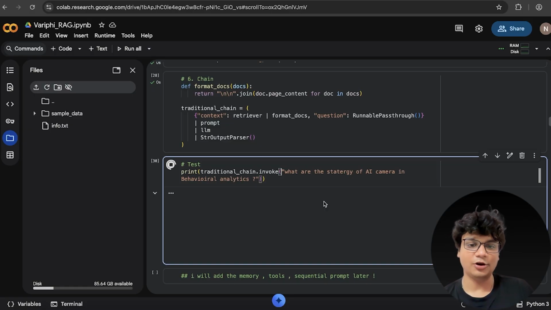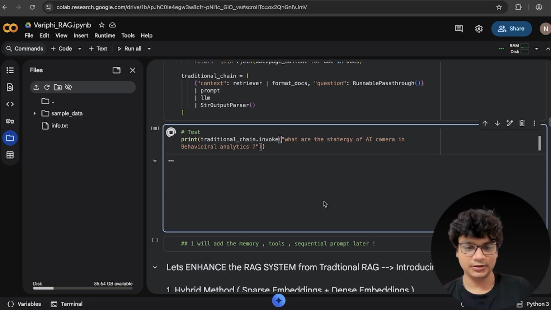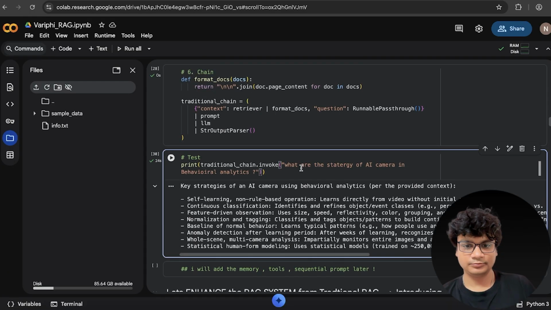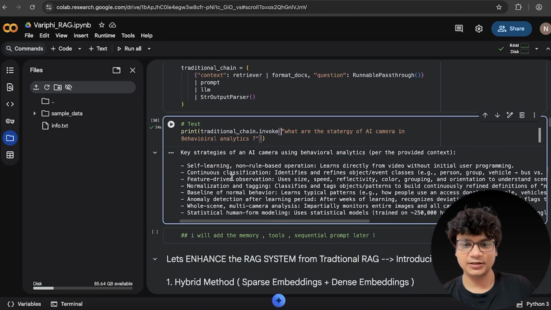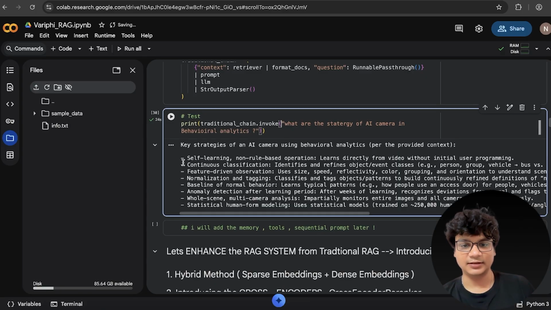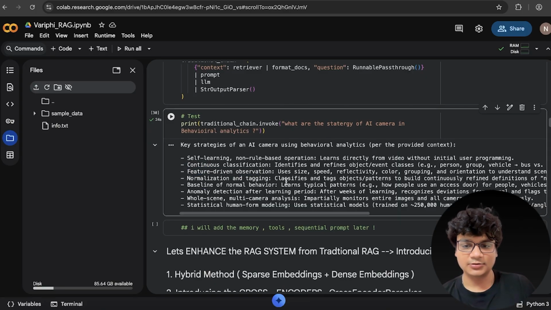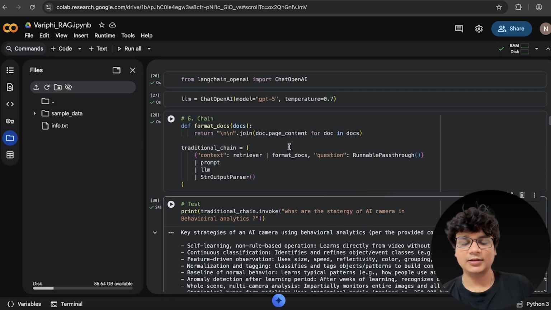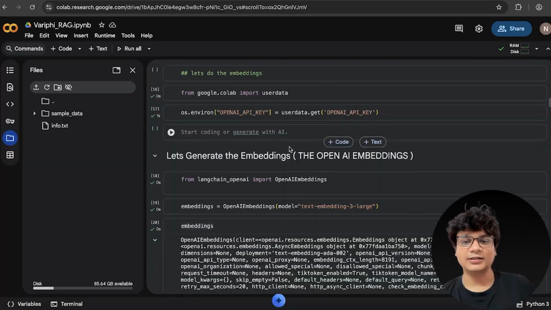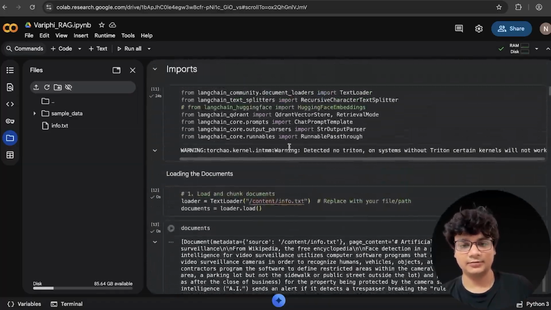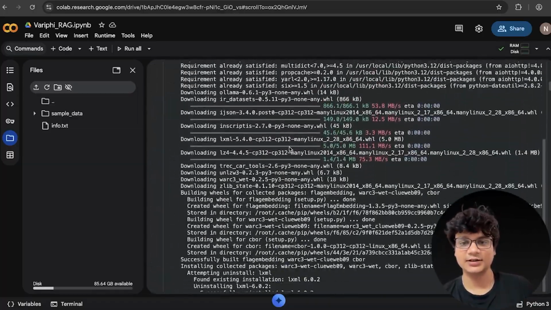and then again give them to my LLM model, and based on that it gives me the response. So the response is that the key strategy of an AI camera using behavior analytics is these things: self-learning, continuous classification, feature driven observation, and it gives us the answer point by point. In this way any user can ask any question based on your relevant data, and this is just a traditional RAG.